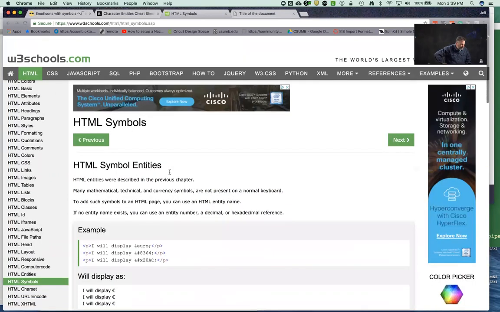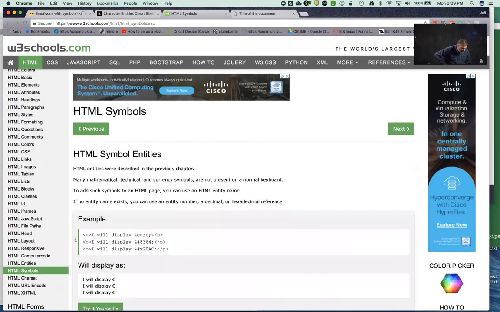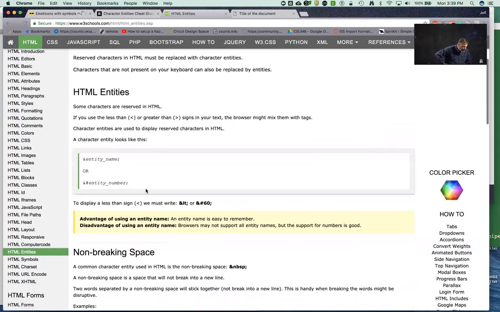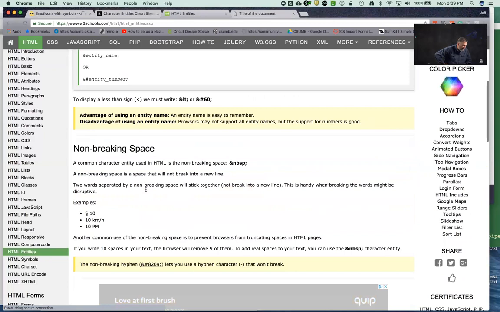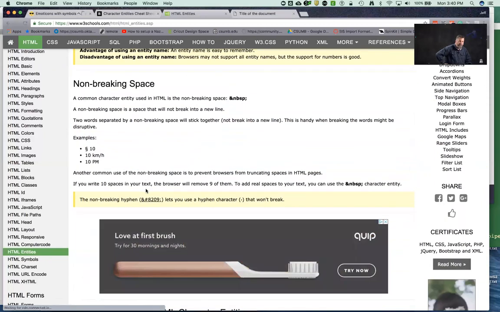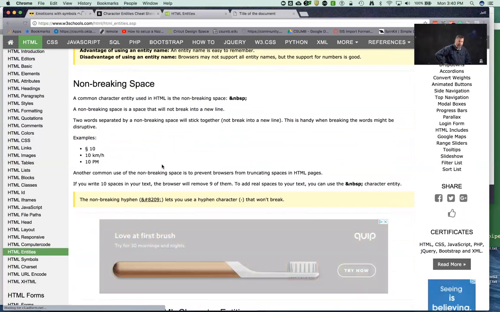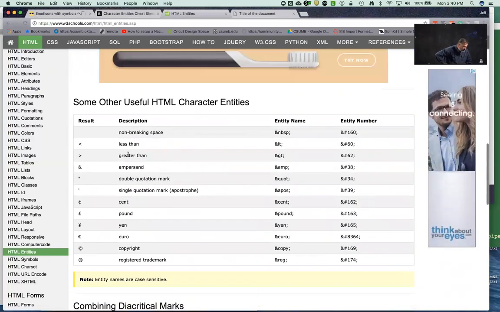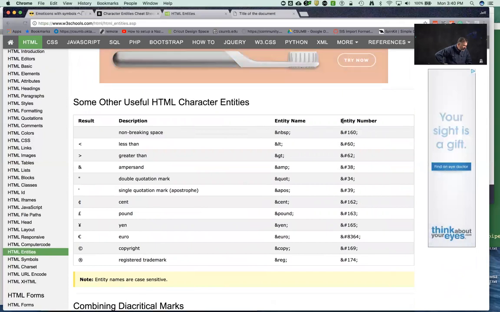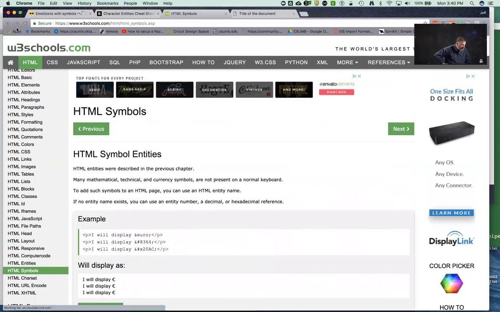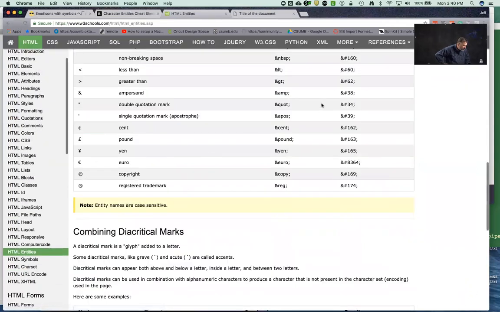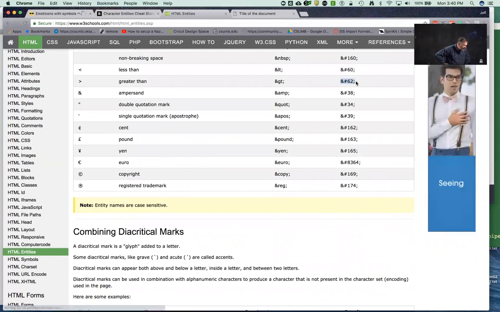So the way that works is you have these symbols and special characters. There's other entities and symbols as well. So if I go back to entities, what you can do is you have a few ways to display this. What I'm going to recommend and ask you to do is use the entity number. And so the entity number is, well, here's less than, and the entity number is right here. And so what I was saying about a less than character is it's going to be represented by ampersand, number sign, 62, semicolon.